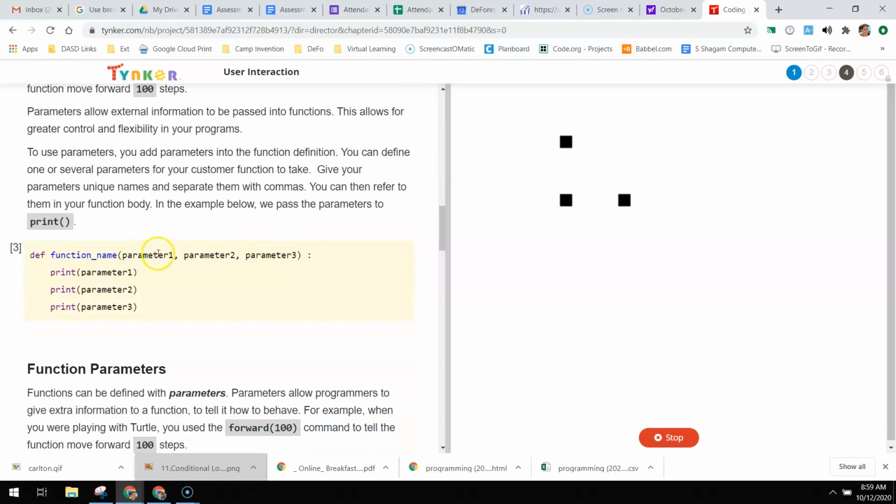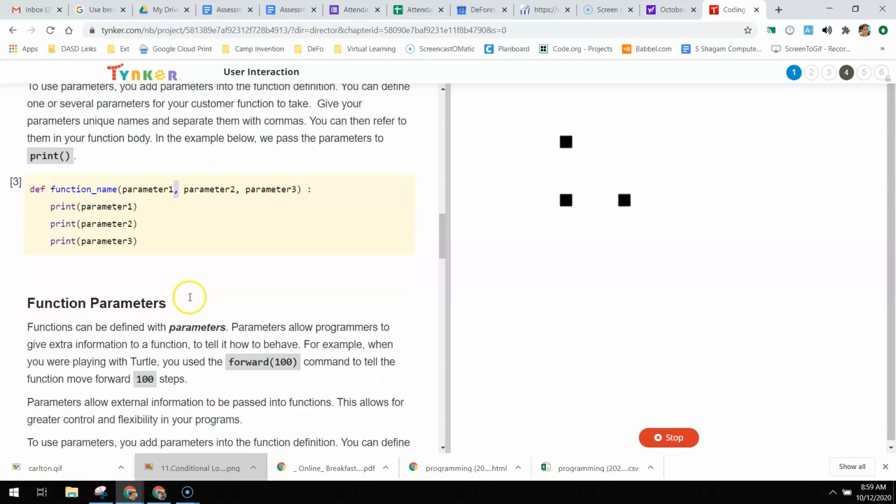Function parameters: we can pass values into a function to use it to compute values or give us other information. Those parameters are put inside the parentheses after the name of the function, and they are separated by commas.